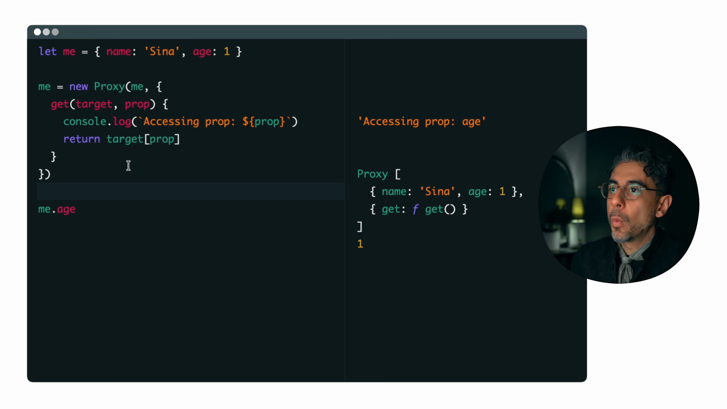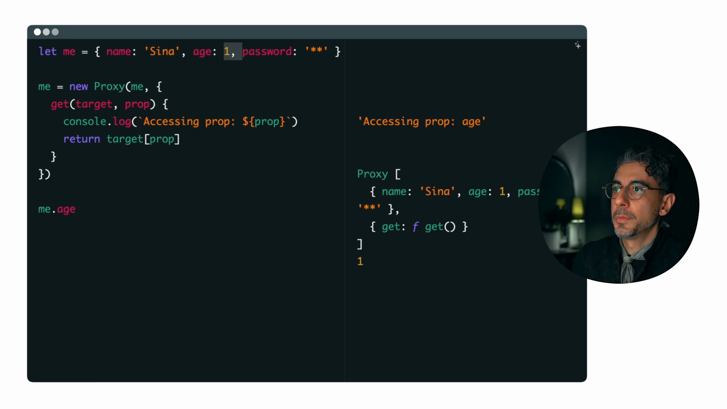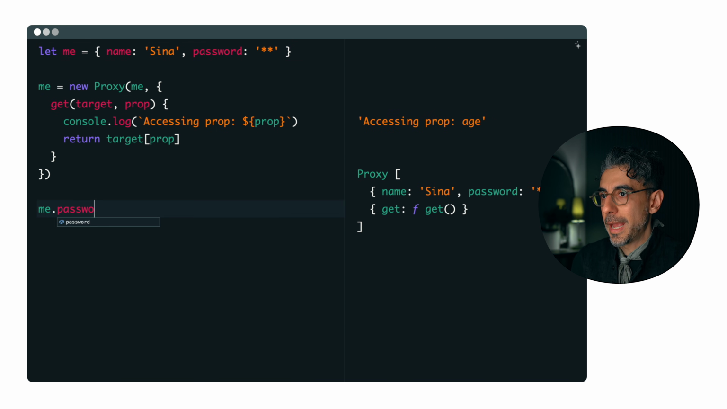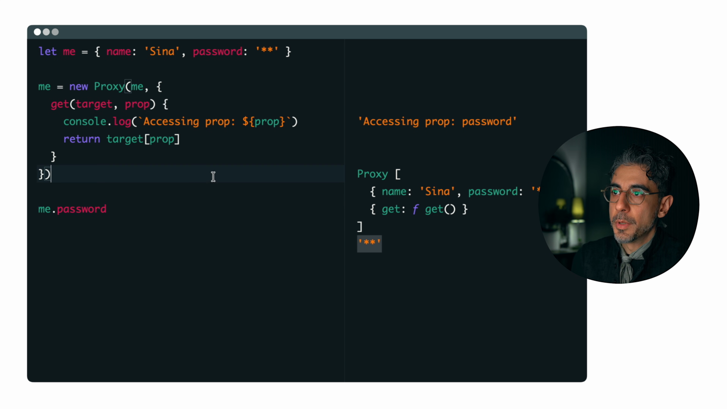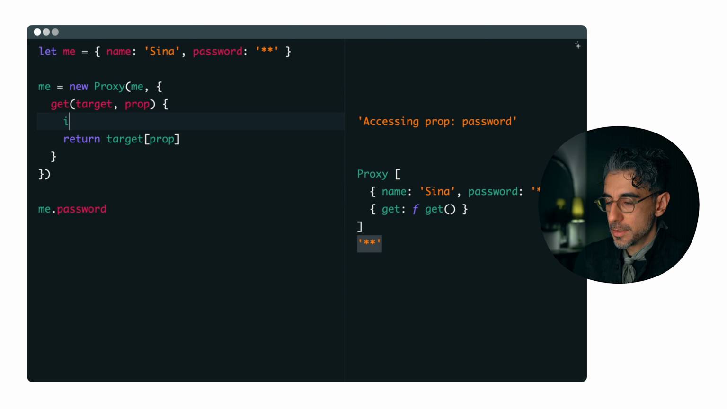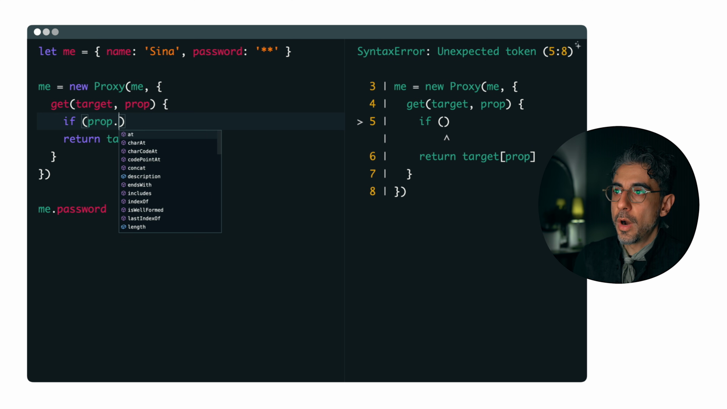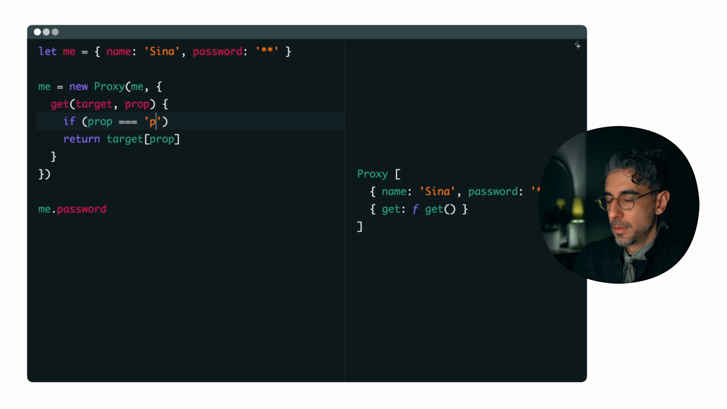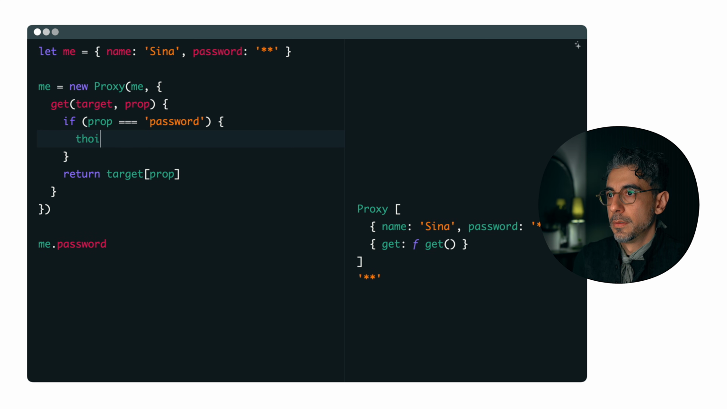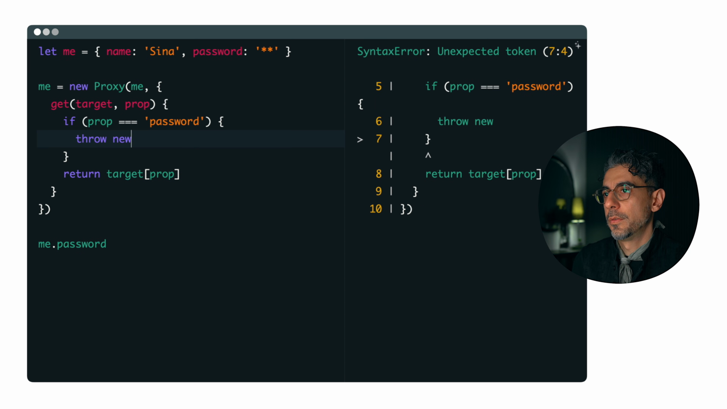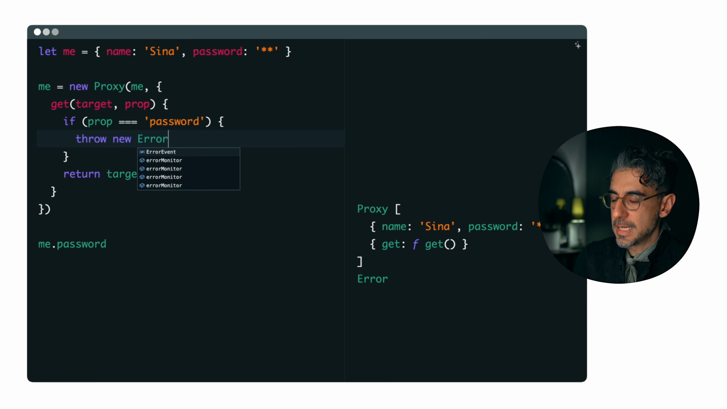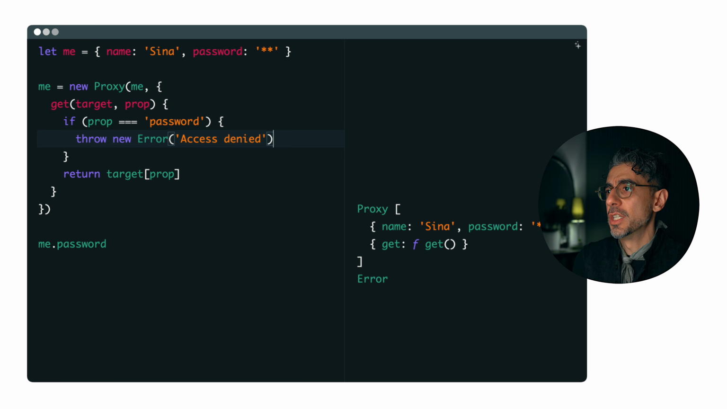So let's say you never want certain properties to be read. For example, let's say I have a password. I'm gonna get rid of this and I'm gonna say password. So right now, password is coming back, but I could say if prop equals password, I'm gonna throw new error, and I'm gonna say access denied, yo. Password's not gonna come back, but name is gonna come back.